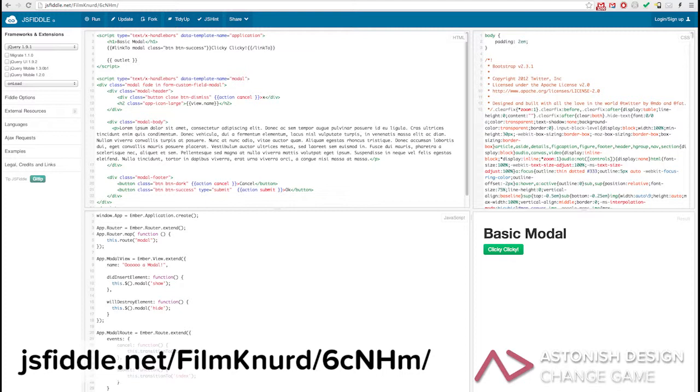The application side, the Ember app. All right, we have, of course, create the application, and then we're going to create a router and add the modal route to it. And then now we're actually going to create the view, give it a name property, and the key to this whole modal thing working is we need to open the modal when the view is inserted into the DOM, and we need to close the modal when the view has been told to destroy itself.